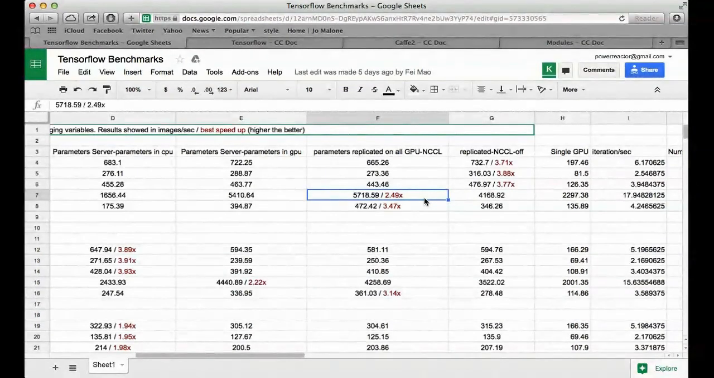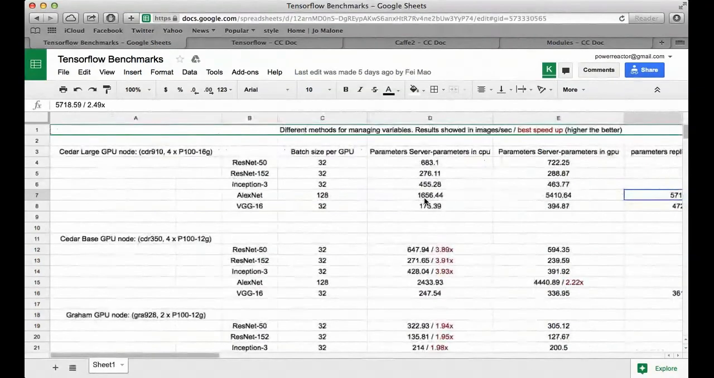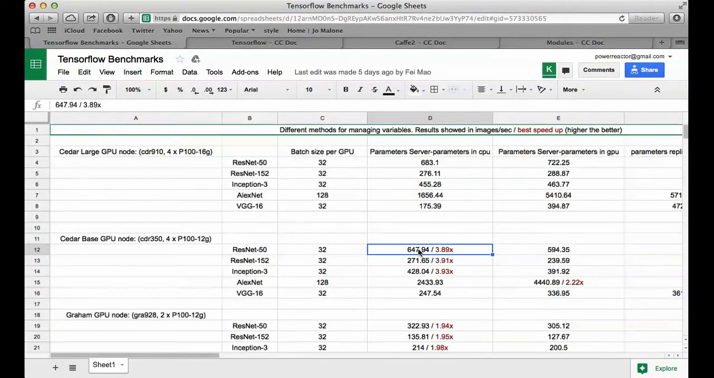So, well, I would recommend you do your own benchmark with your own model and try to find the best way to handle these parameters. Because you will see that for a Cedar base GPU node, you get the best performance when you use the parameter server model and also have the parameters in CPUs. Like I said before, the bottleneck is between GPUs, so you can store the parameters in the CPU and overlap the communication and the computation.